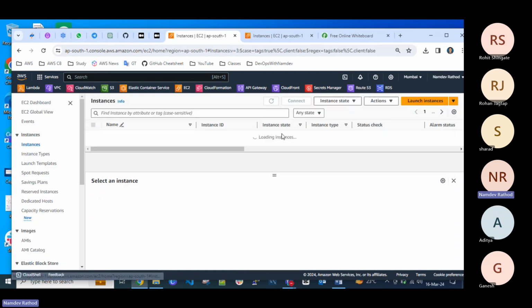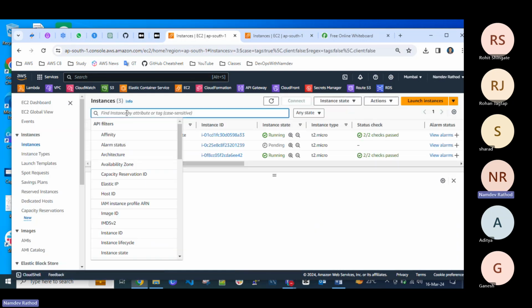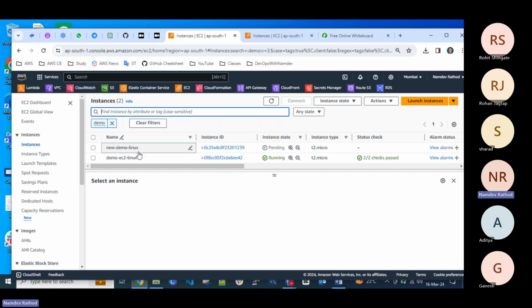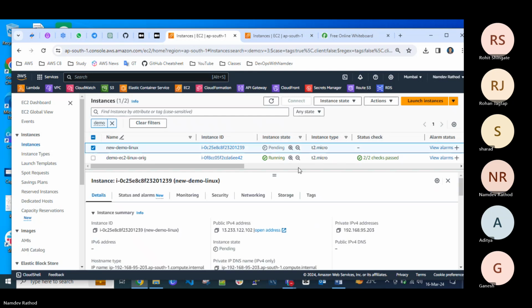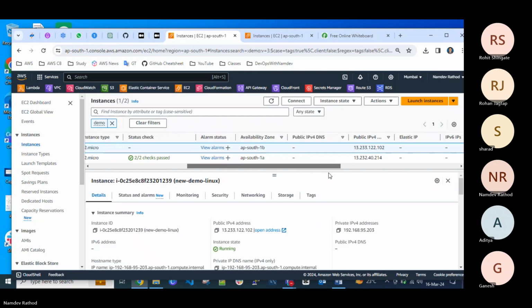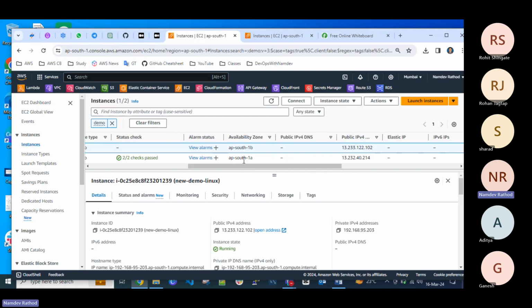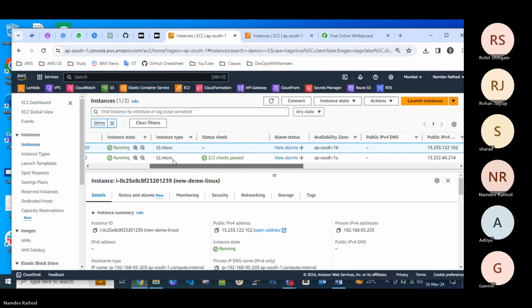So let's go to the EC2 section. Let me filter it with the keyword demo. This is our older one, the original, and this one is the new one. We can see the availability zones now. The original one is in 1A, and this one is in 1B, right? 1A, 1B.